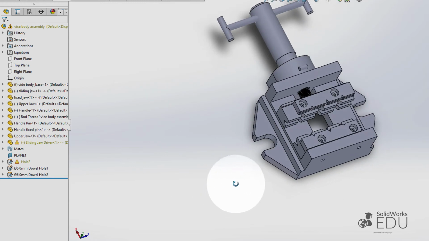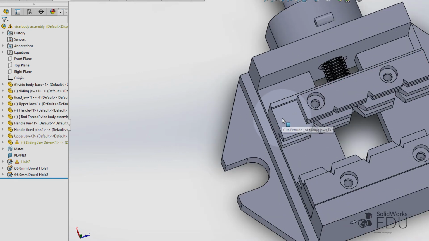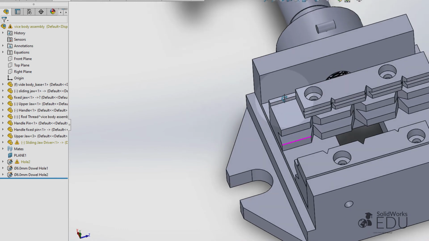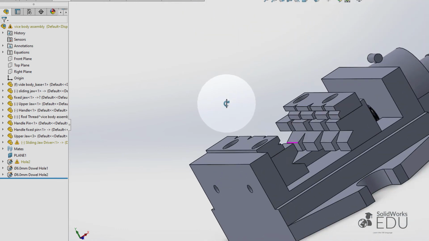As we can see, this sliding jaw changes according to the given value of the width.